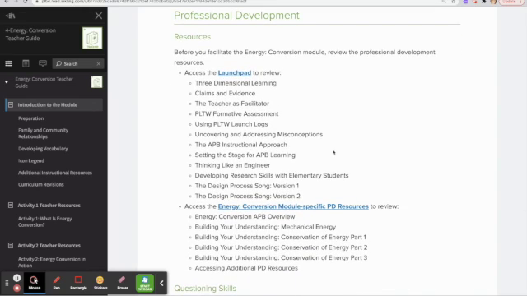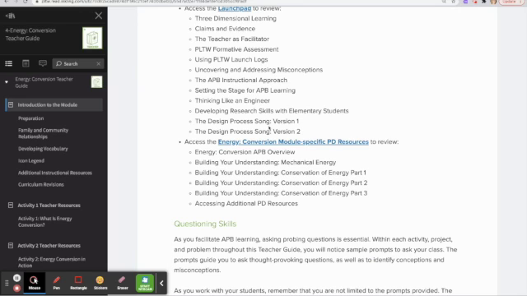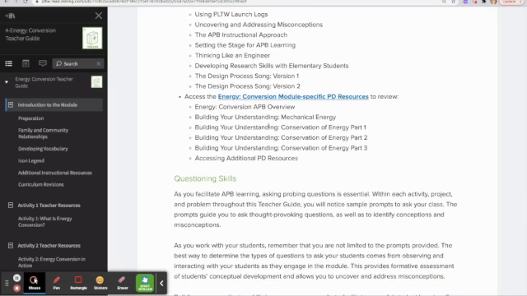In our professional development section, we have our launch pad. Your launch pad takes you back to your professional development that you're going through right now in your course. So anything that you want to view again from this professional development will be located always in your launch pad. Where I want us to spend time today is accessing energy conversion module specific PD resources.